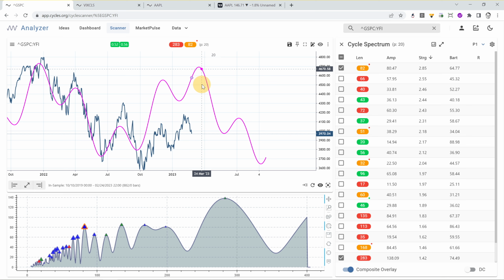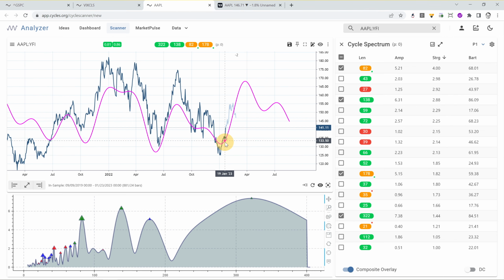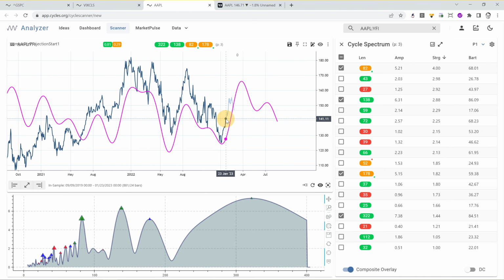So let's now try to confirm this forecast based on other data. Therefore, first I will switch to the tech sector, using Apple as a proxy, as I have been doing on this channel for a long time now. Therefore, let's switch to Apple now. And this is the original forecast.